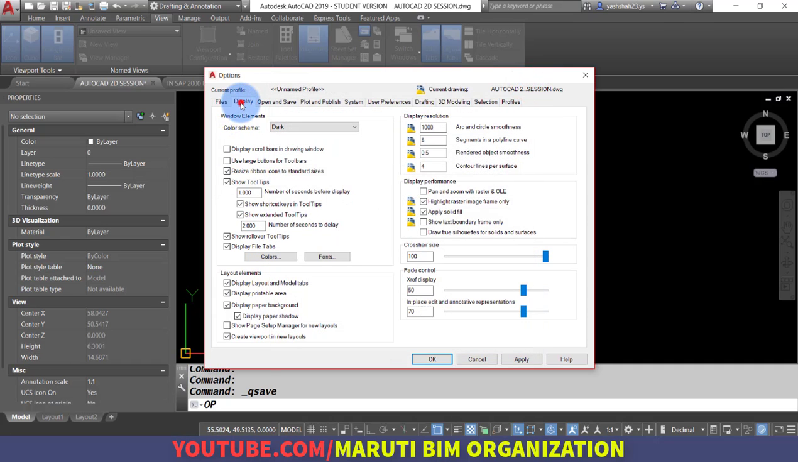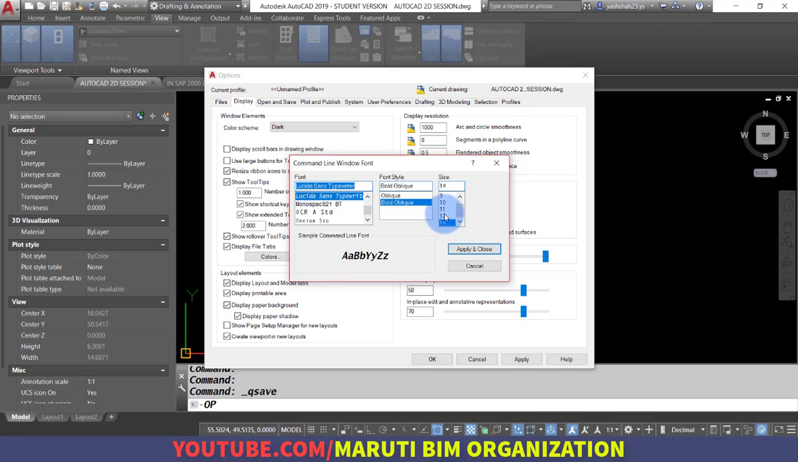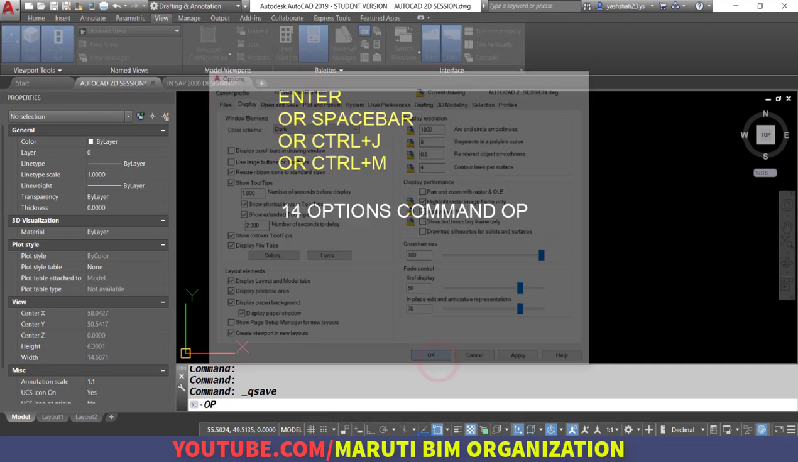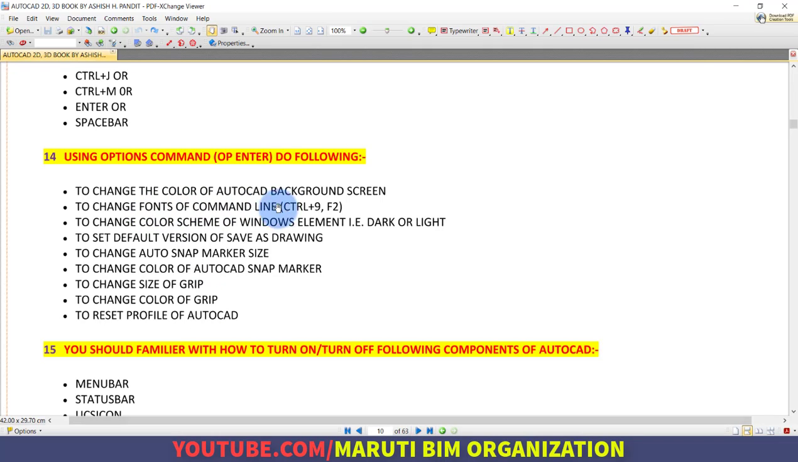Similarly, you can click on the display tab, click on fonts, and you will be able to change the font of the command line as well. To turn the command line on or off, the shortcut is Ctrl+9, or you can use the F2 key to show the command line history window.